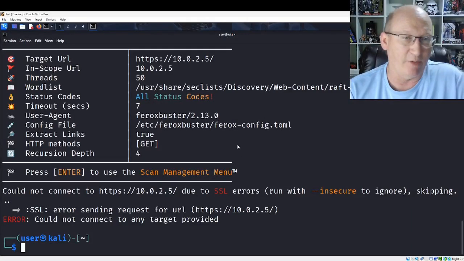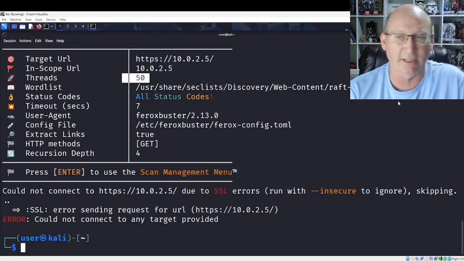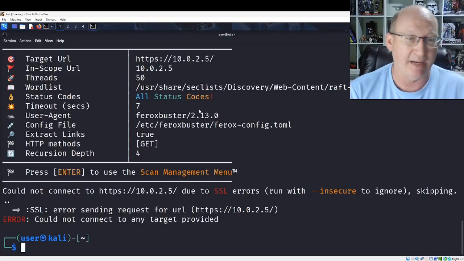Right off the bat, we can see our target URL and our scope. We can see threads of 50, and our word list, it's going to use just a regular word list. We can customize that, which we're definitely going to do in a few minutes. What I really like about this tool is it shows us the status codes, and it color codes them, of course. It provides us that timeout, and we can see the GET method associated with that.